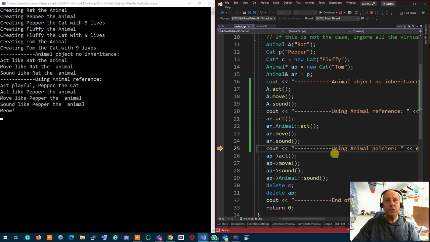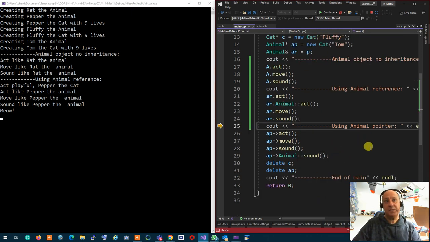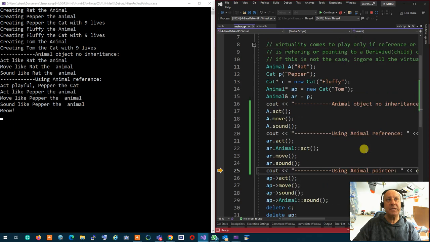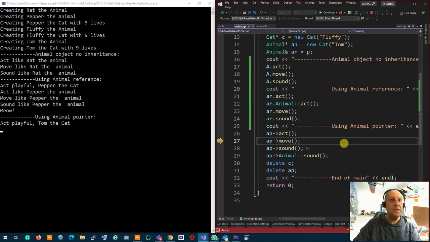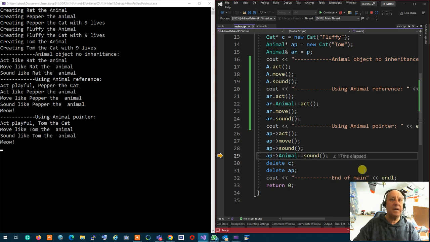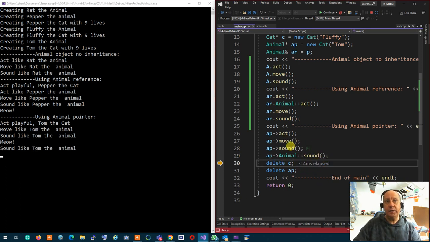All right. So now the same thing with the animal pointer. It doesn't make any difference. I have an animal pointer that points to Tom the cat, so it does the exact same thing with absolutely no difference. And you can again explicitly call the animal part of the object using the animal reference for it. There is no problem with that.